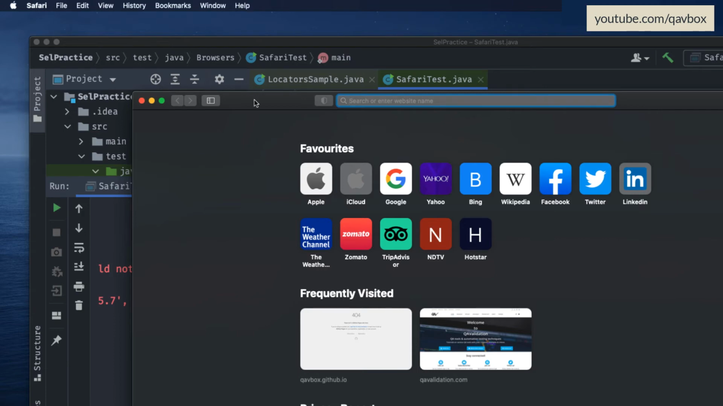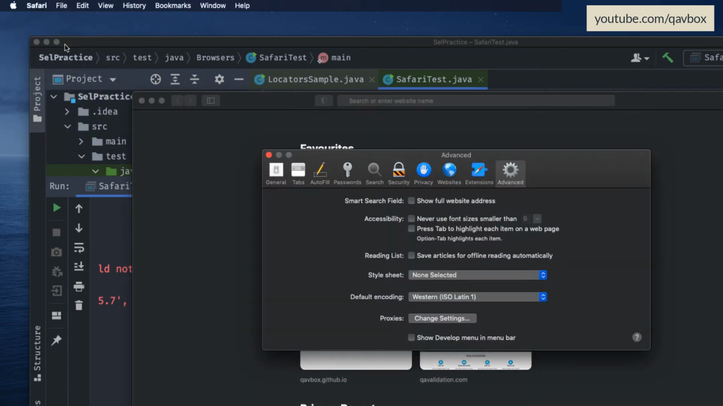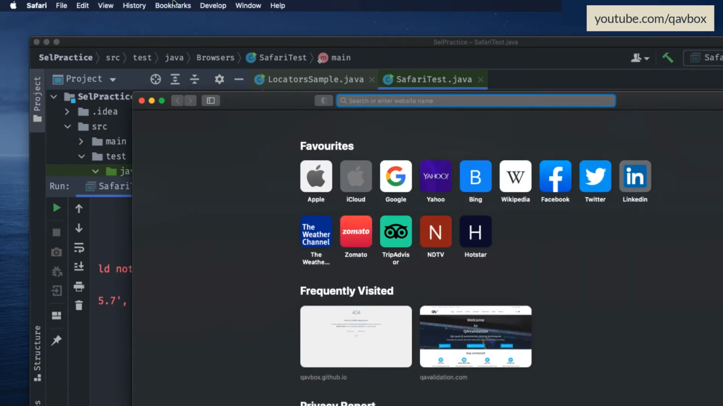So for this, what you need to do, you need to go to the Safari preferences. Okay, after this you have to go to the advanced tab, and then here you need to check this checkbox, show develop menu. So this is first part of your solution actually. Once you check that checkbox, you can see there is a develop menu appearing.